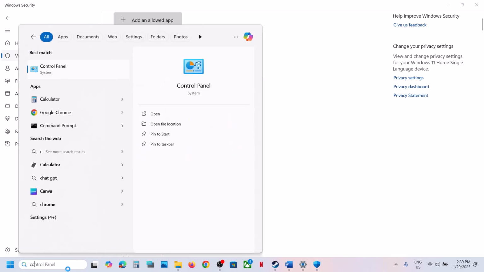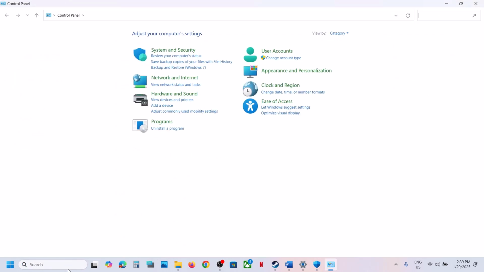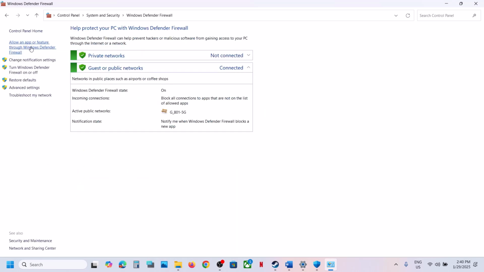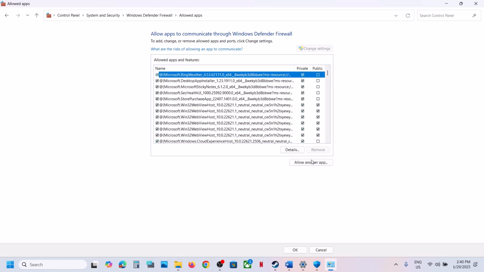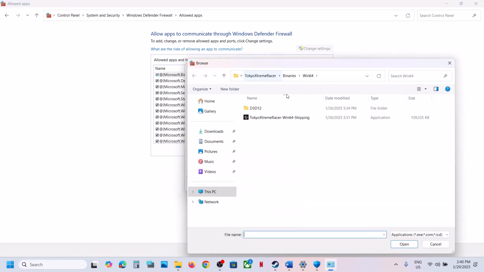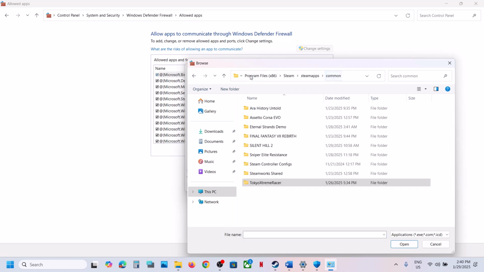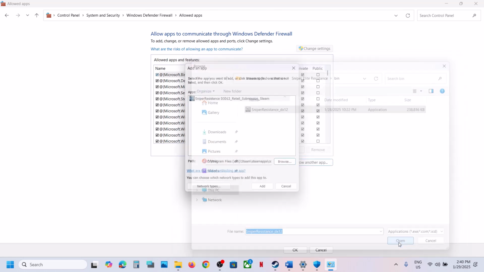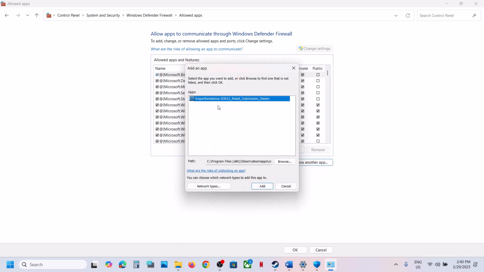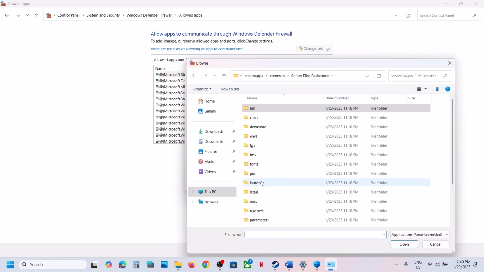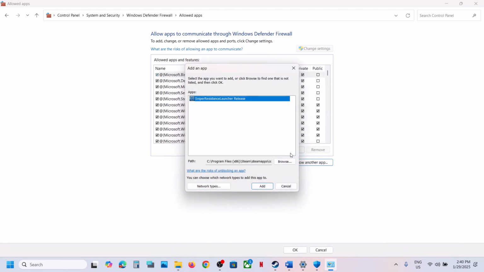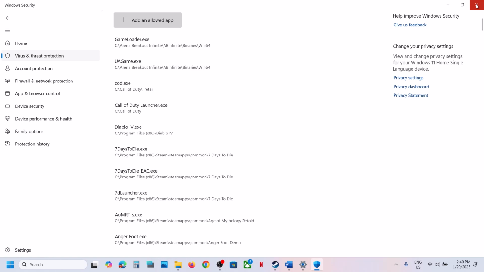Now type in control panel in the Windows search box, and then click on control panel, click on system and security, Windows Defender Firewall, and then click on allow an app or feature through Windows Defender Firewall, click on change settings, allow another app, click on browse, and then open the game folder, and then open the bin folder, select this exe file, click on open, click on add. In my case the game is already added. Again click on allow another app, browse, and then go back and open launcher, select this exe file, click on open, click on add. In my case both are already added. Once added, now you can launch the game and then check.